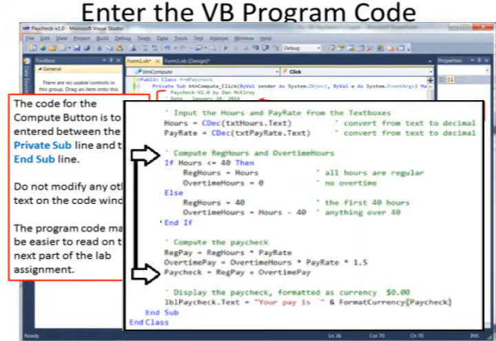Compute the regular and the overtime hours. Use an if-else statement. Compute the paycheck. To display the paycheck formatted as currency, start over here on the right hand side and look at paycheck. So paycheck is the variable that was computed by adding the regular and the overtime pay.